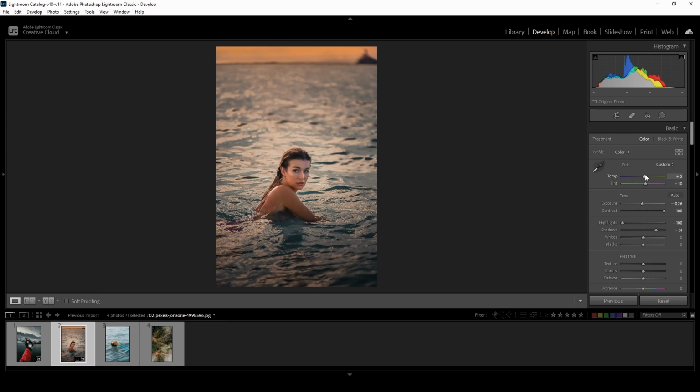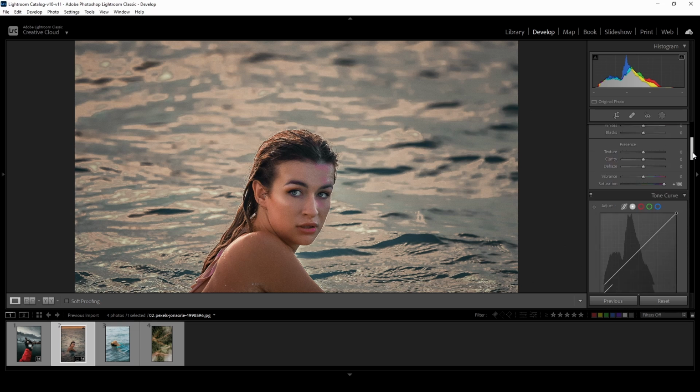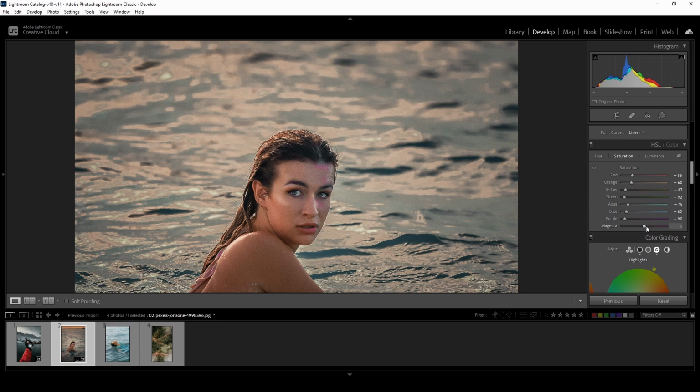I am now resetting the white balance as it was copied from the previous photo, and we don't want that, as every photo has a different white balance. Now I am seeing magenta color on the skin tone, so I will move to the HSL color panel and reduce the magenta saturation.